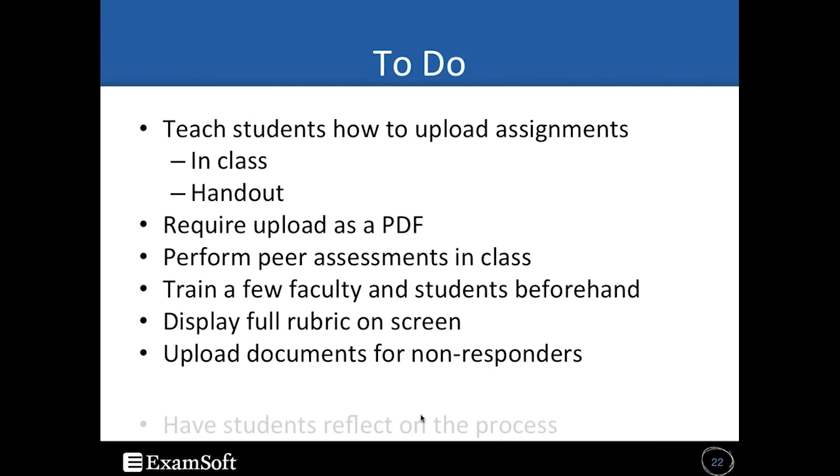So I recommend that you would go in and upload some sort of document for them so that they at least get the added value of doing this peer assessment for themselves. And again, there's usually not many non-responders, but just be aware because you can look and track how many students have turned in their documents, and then before you do the peer grading assignment, you can go through and upload a document for those who didn't respond.